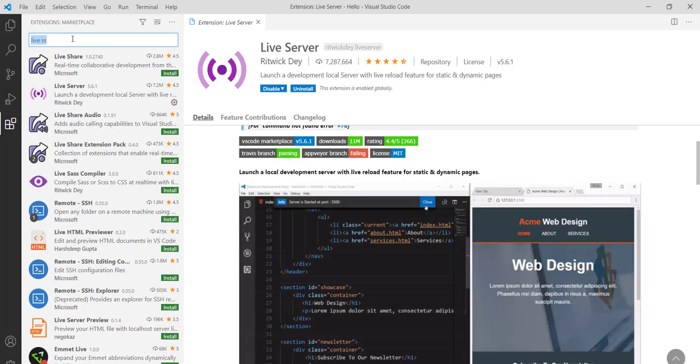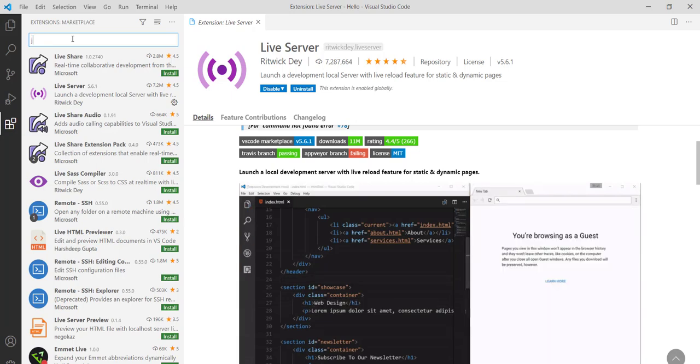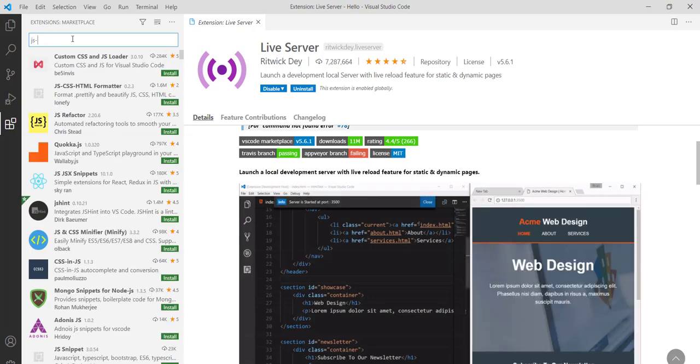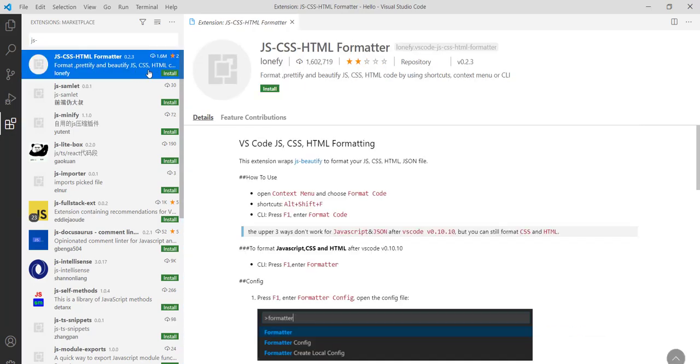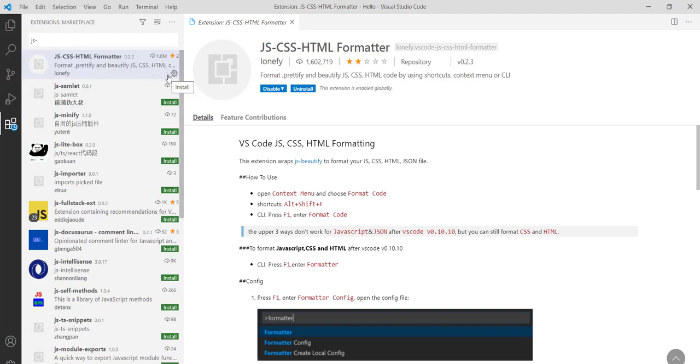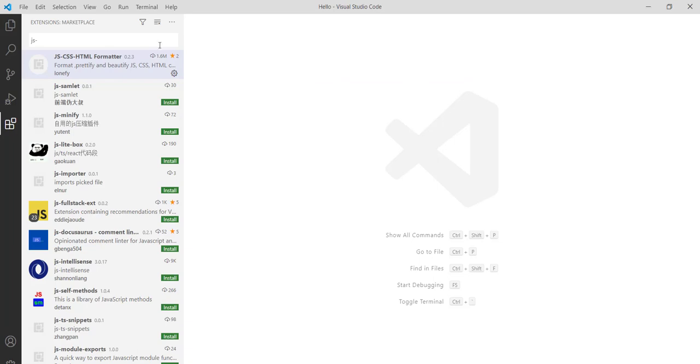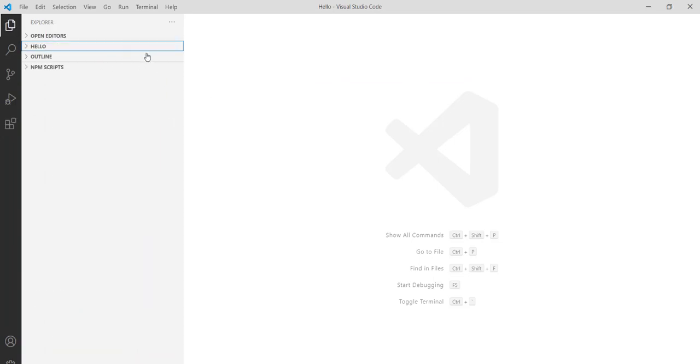The next extension is a code formatter, which we can use to format our JavaScript, CSS and HTML code. This one is JS-CSS-HTML Formatter. You can see we can use this for formatting documents, whether it is JavaScript, CSS or HTML. Now click on install, and you can see it is installed. If it is not reflected, then you can restart Visual Studio Code.